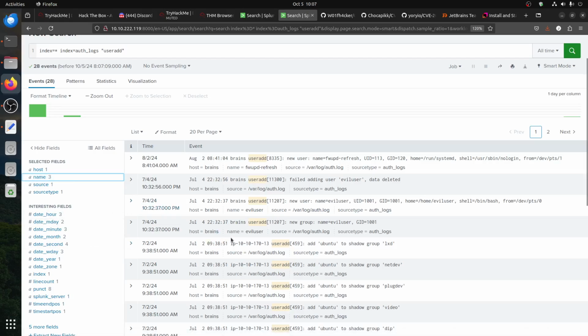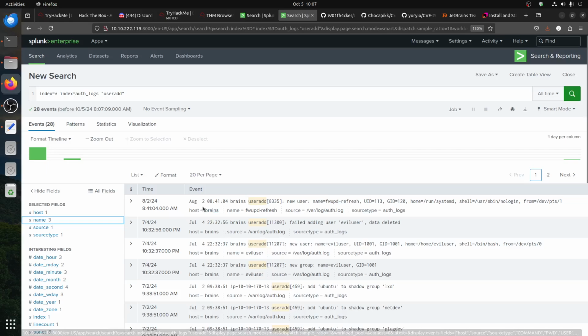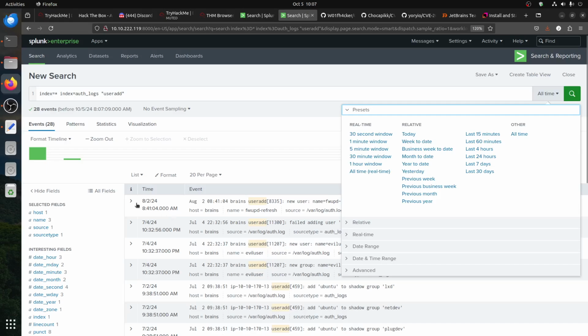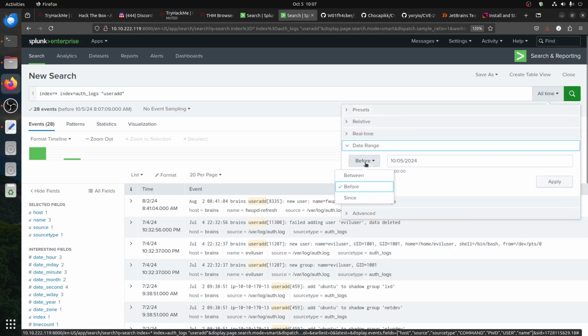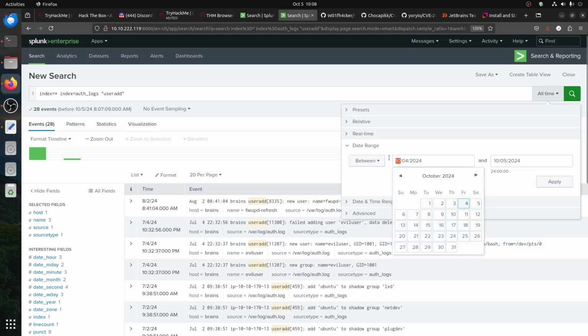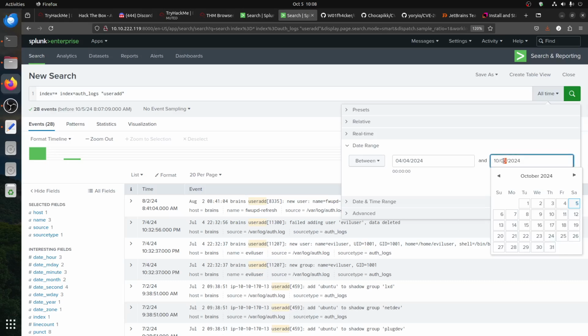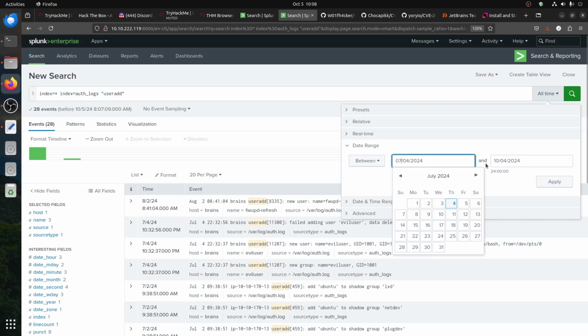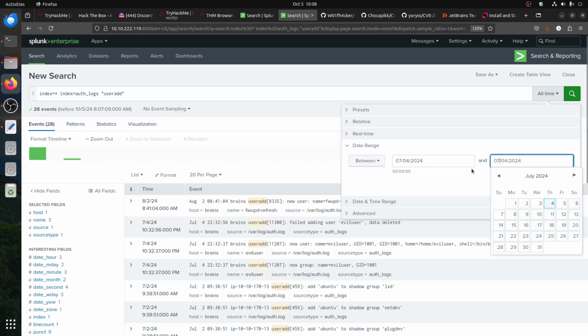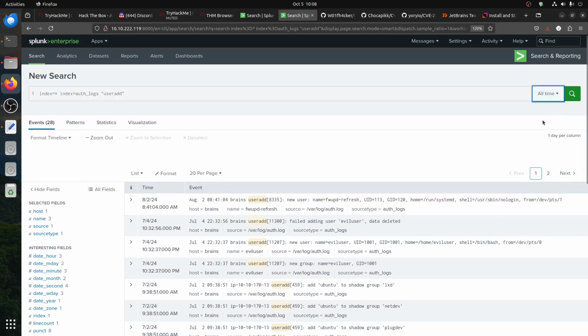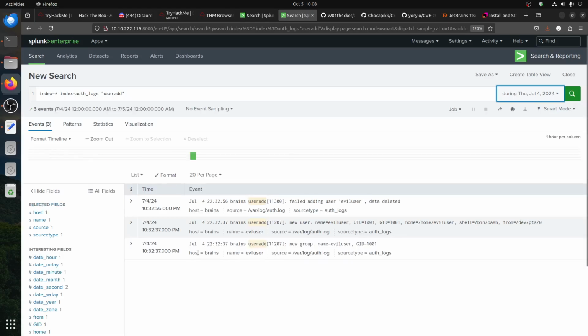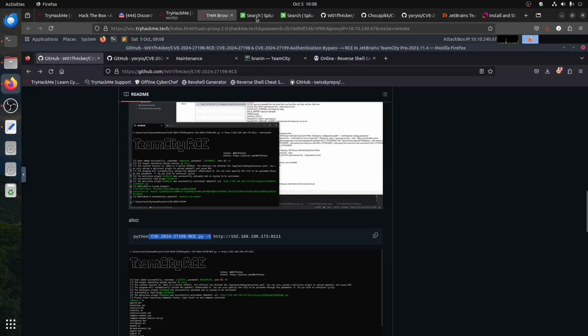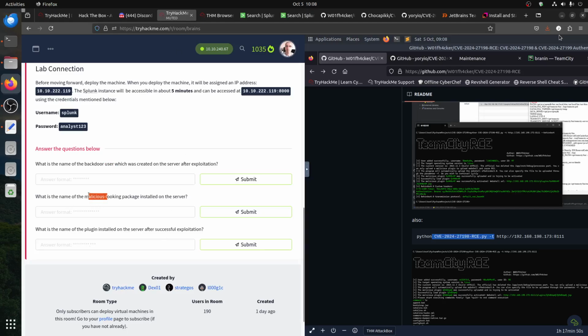So one thing you can also do for this is change the time, because now we know the user was created on the 74, so we can change the time range and say between 04, 24 hours. So we just 74, not 07. So it'd be easier for us to search. We can now see that the user was created on 74. So the evil user was created on 74. Remember the next question is about the package and then the plugin.